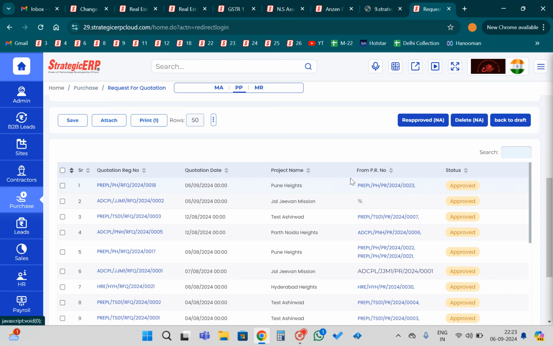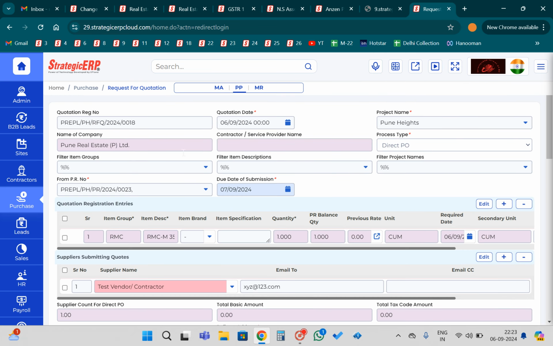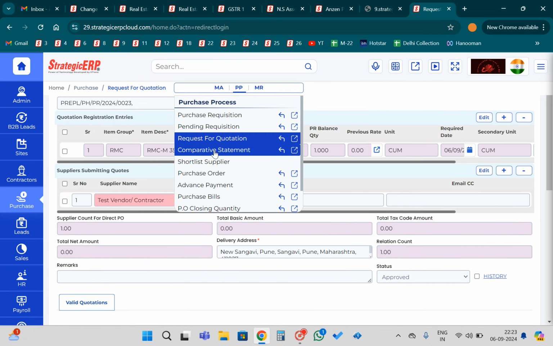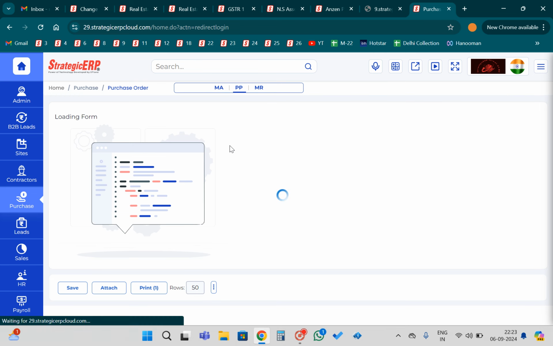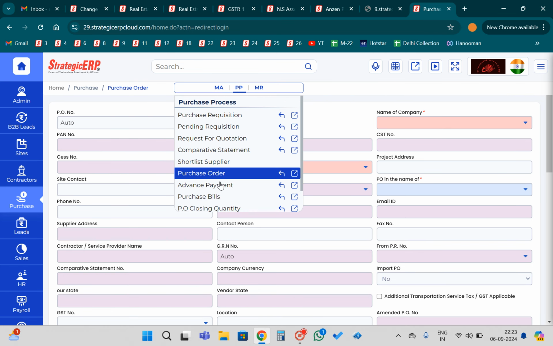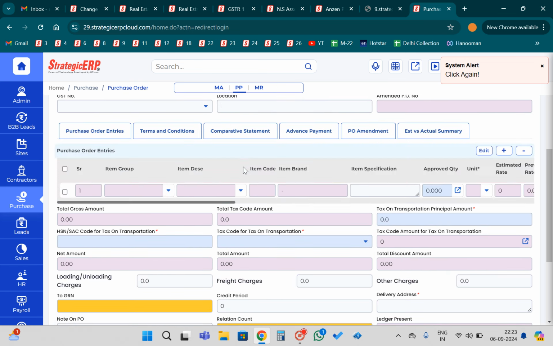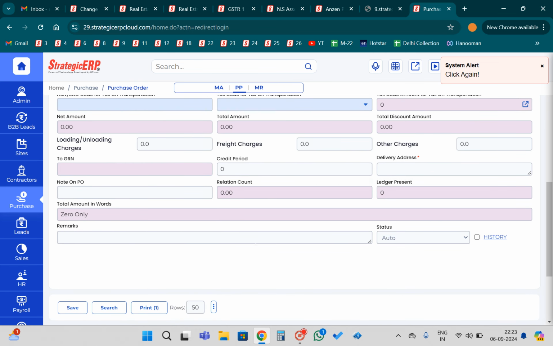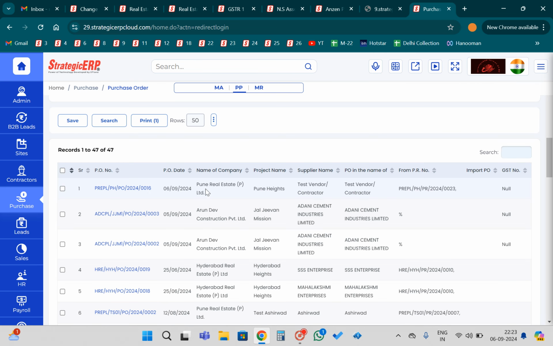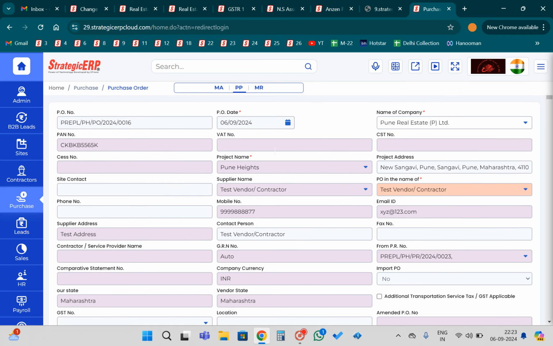So my PR is approved. Once my PR gets approved, the system will automatically draft an entry on my purchase order form. Once I open my purchase order form, I will find a drafted entry in the search list. So here is that particular drafted entry, 692024. I will select it, and I will put the required details, like for which site I need this.